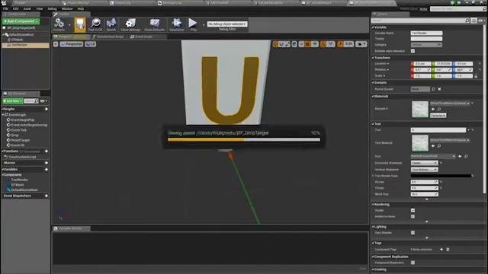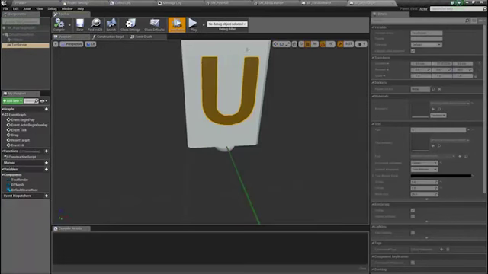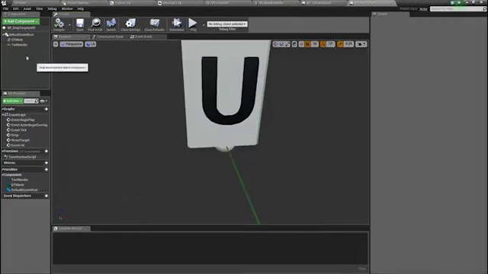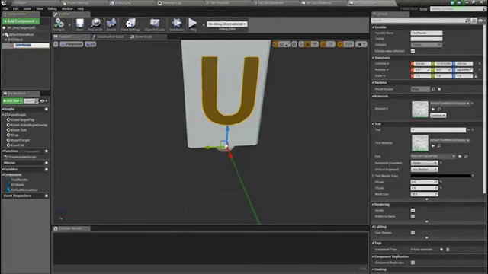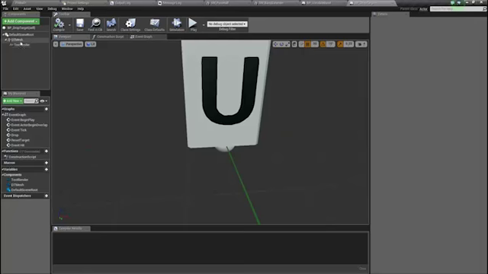Now at the moment, if we were to run this, the U is actually not going to stay attached. This is going to drop down and the U is going to stay where it is. And that's because my text render component here isn't set to DT mesh. I had to make sure that DT mesh was the parent of the actor that I was dropping in.